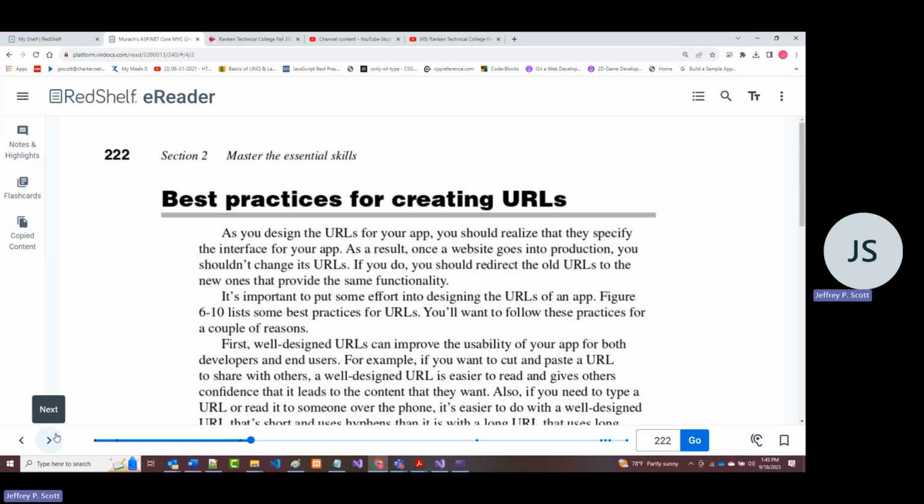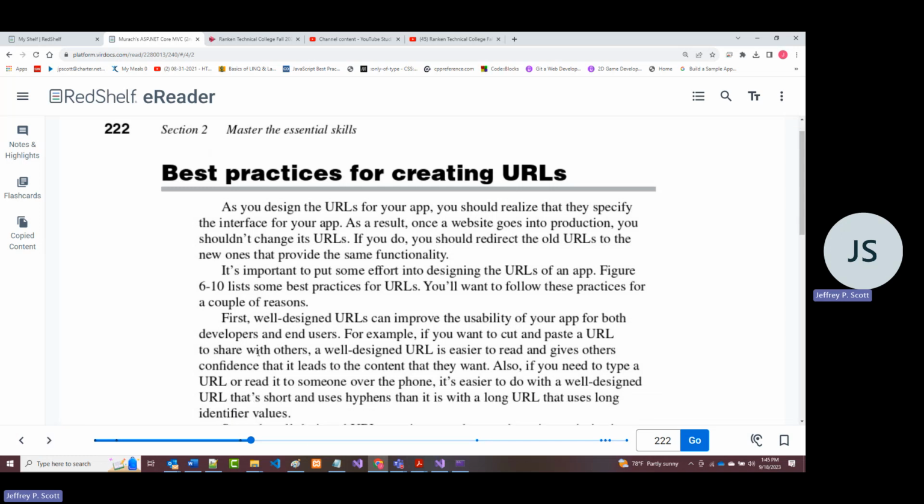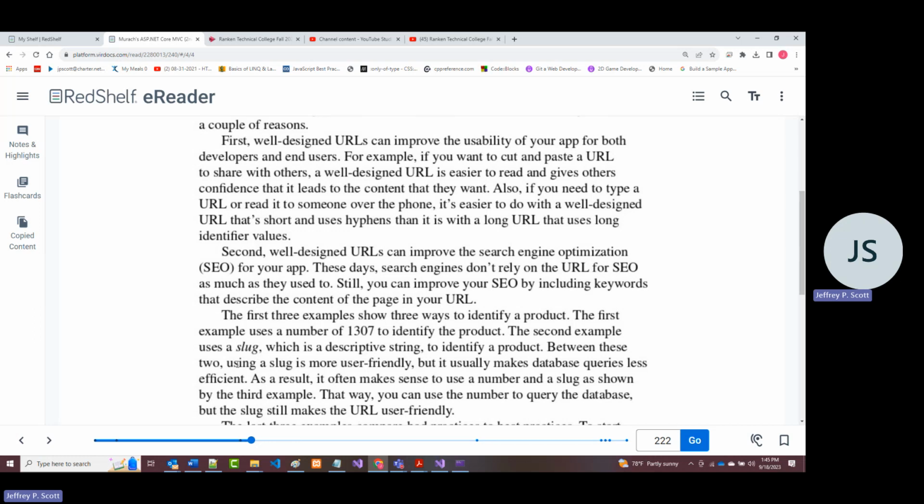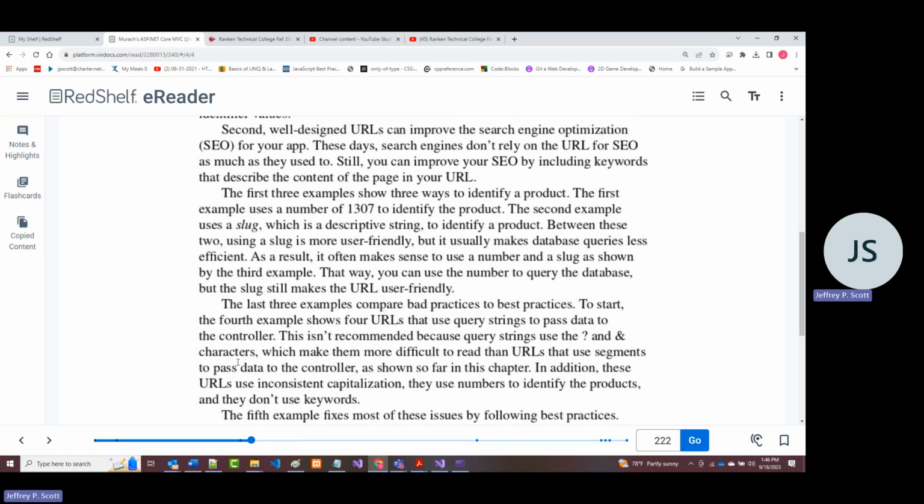Now they're just going to give you a page or two of some best practices. So in other words, as far as standards go, these are probably as close as what you're going to get. So as mentioned here, just to start with, first, as it says, well-designed URLs can improve the usability of your app for both developers and end users. All right, you want to make it as easy for someone to use your program as possible. Second, well-designed URLs can improve SEO, search engine optimization for your app.